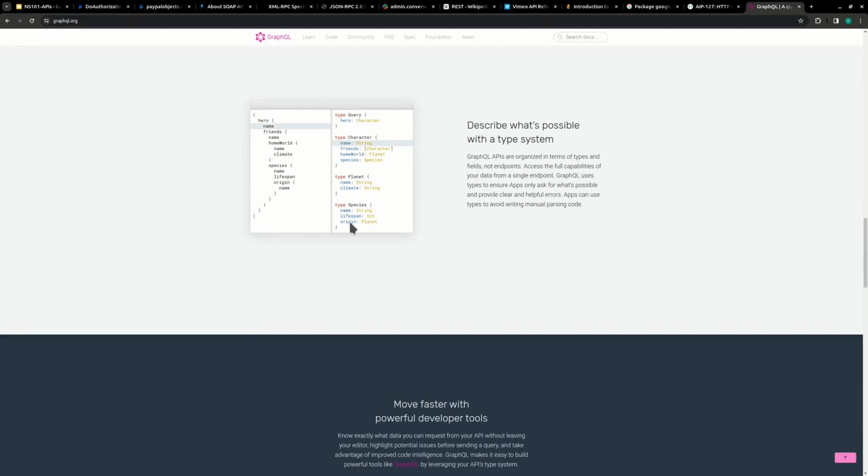On the right-hand side, you have the schema. In here, you can define your different types. We have a type called character, a type called planet, and a type called species. Within the type character, you have a name, which is a string. You have a friend, which is a collection of characters. This is a recursive definition, right? And you have a home world, which is of type planet, and you have a species, which is of type species. And then you have the corresponding definitions for planet and species.